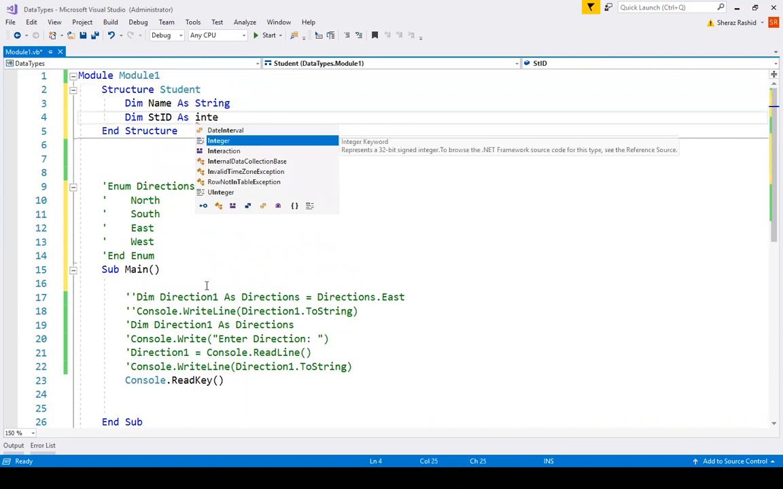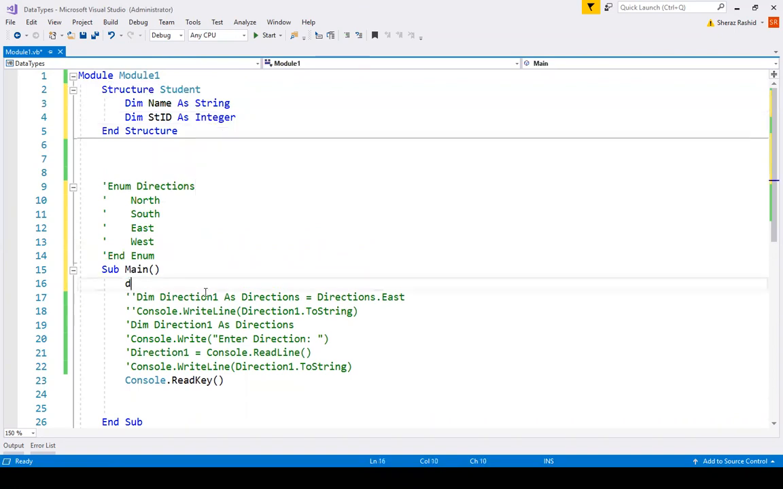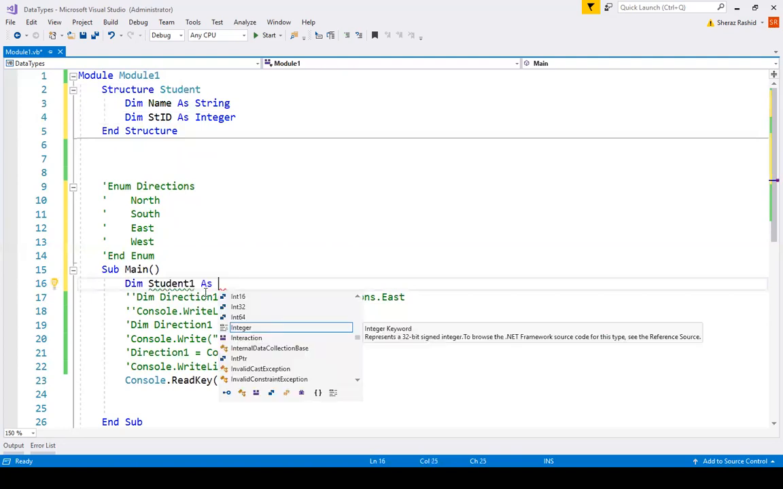Now, in my Sub Main, again, I defined the customized data type in my Module1, not in my Sub Main. As I showed you, the Enum command was not valid in the Sub Main, and if I put the Structure command in Sub Main, it is also going to cause an error. Now I can go in my Sub Main and create a variable, for example, student1, and I can create it as Student.